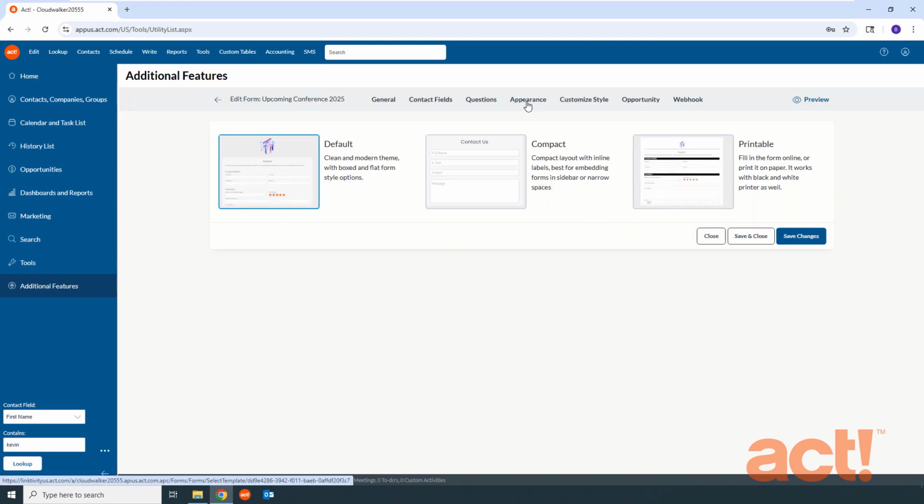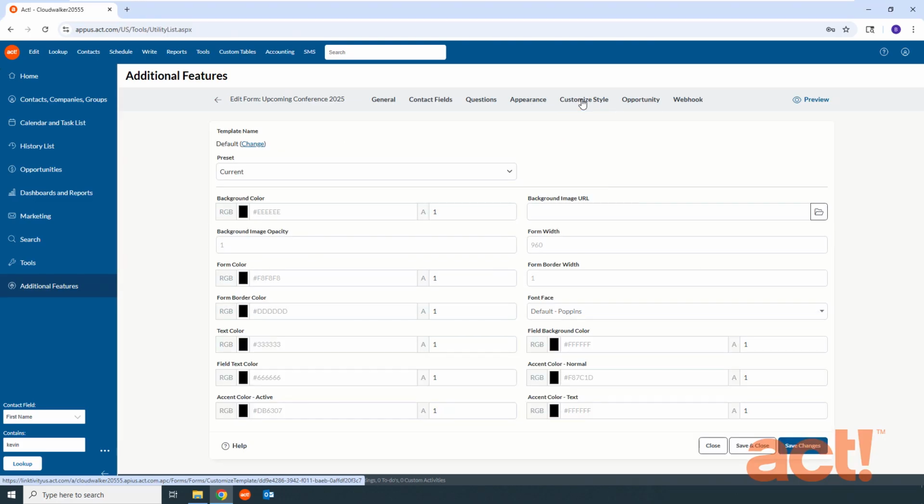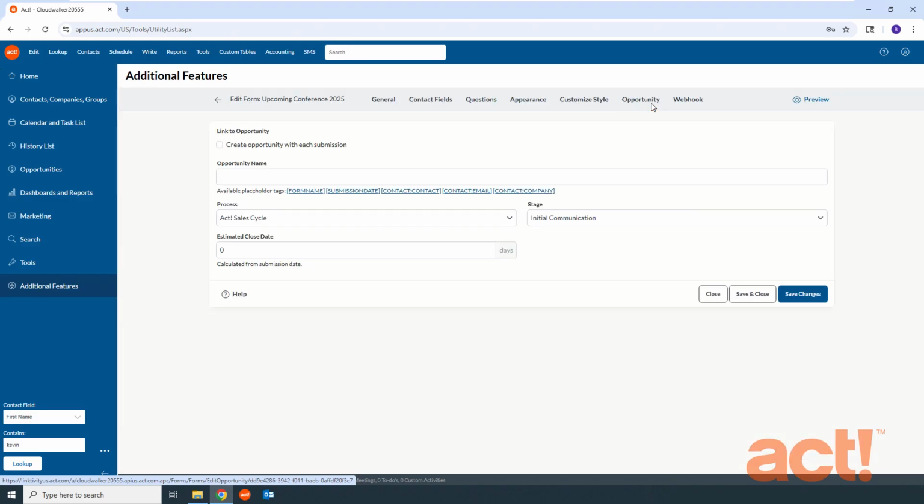The Appearance tab allows you to choose an overall theme for your survey, and then you can use the Customize Style tab to modify that template according to your own branding or other needs. If you'd like to convert your form submissions into opportunities, you can do this on the Opportunity tab. When creating opportunities like this, you should use placeholder tags such as form name and contact name so that your opportunities will have unique names.